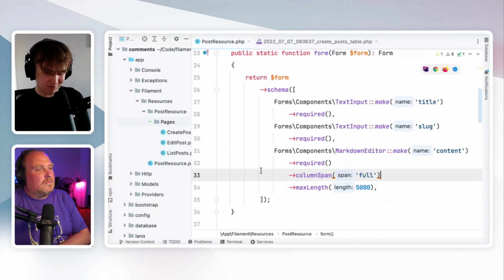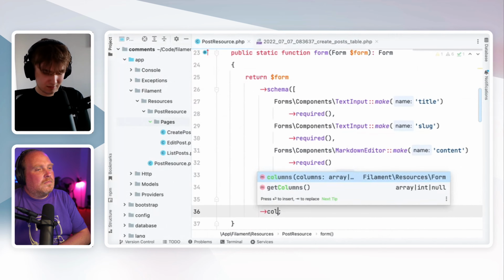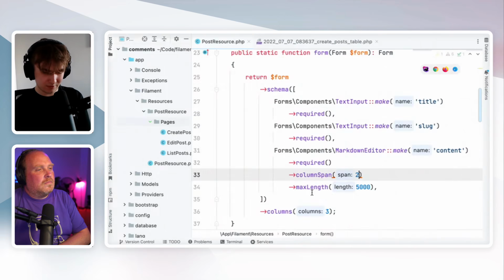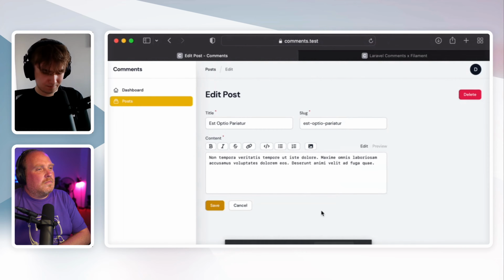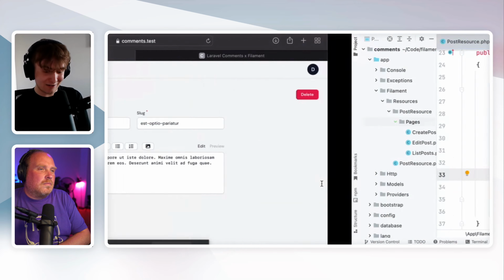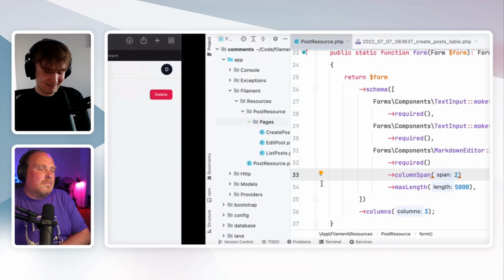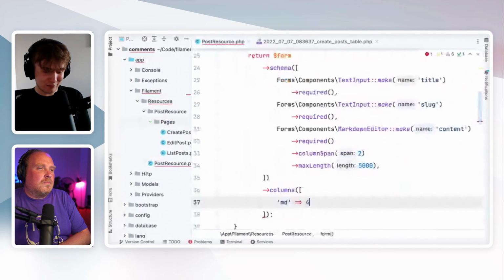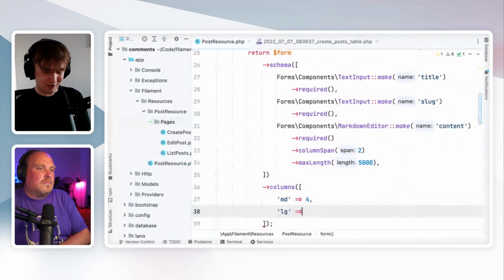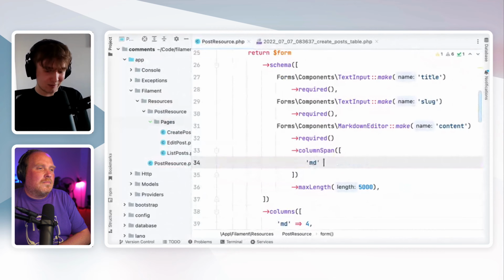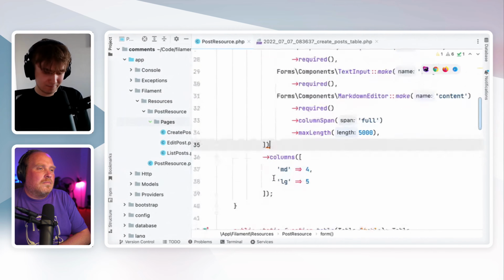But say if you had 3 columns in this form instead of only 2, you could make this 2 columns, for example, up to 3. Additionally, what you can do is make it responsive. You can pass an array here and define, like, on the medium breakpoint you have 4 columns, on the large breakpoint you have 5 columns, and then on the column span you can pass a similar array that says how many columns this will span at each breakpoint. So all of the layout of the form is basically customizable completely.